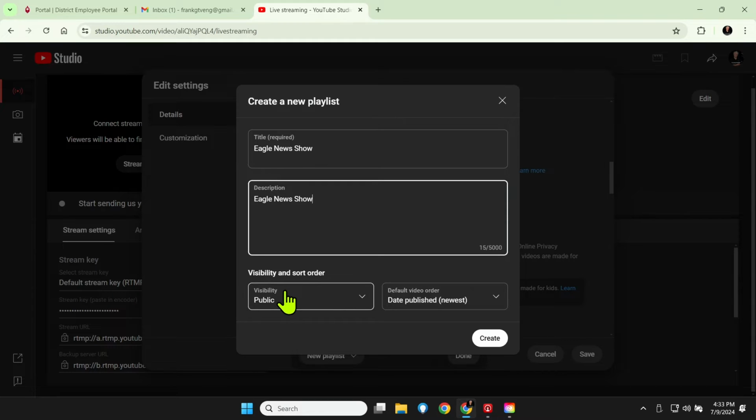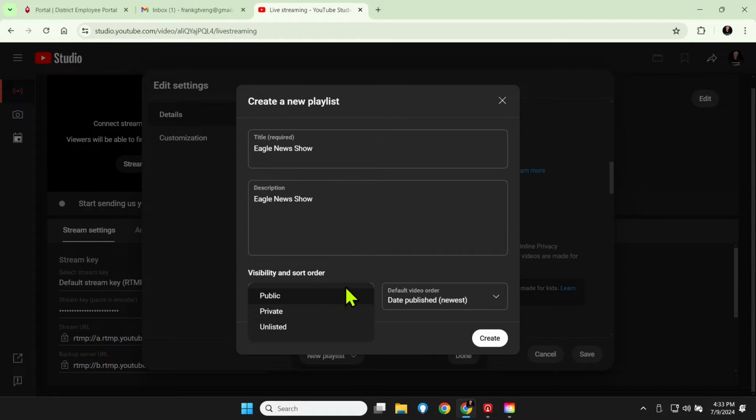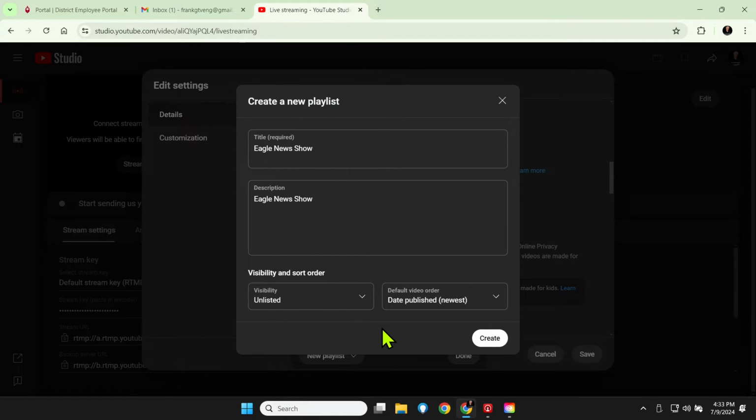Now, here we are back down here. Visibility and order. Visibility, click unlisted, remember, because it's going to be secure. So you don't have to worry about the public watching your news show. Only the people that have the link to the playlist can view your show. So that's anybody you send the link to, okay? And again, you only send the link once and they can have it.